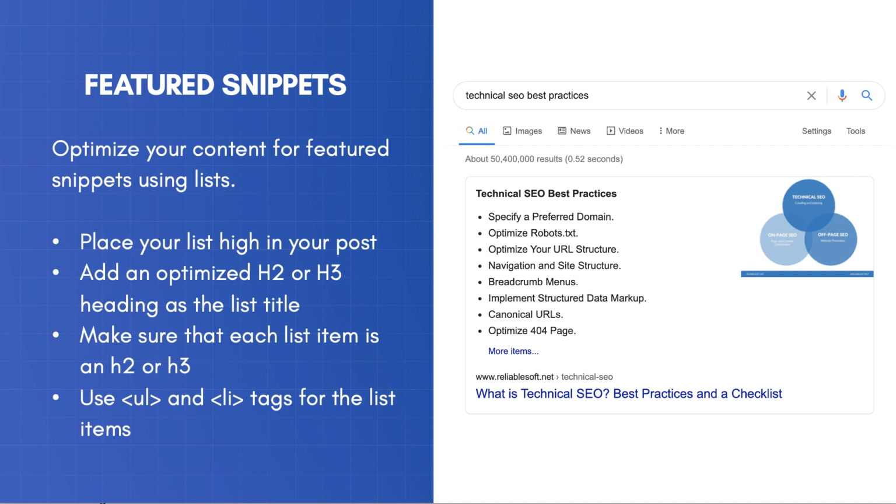It doesn't have to be at the very top, but try not to bury the list in the content. Add an optimized H2 or H3 heading as the list title. Make it specific. If the list is about SEO tips, then name the list Best SEO Tips or something related, but keep it short and to the point. Make sure that each list item is an H2 or H3. Keep the list item titles short and specific.